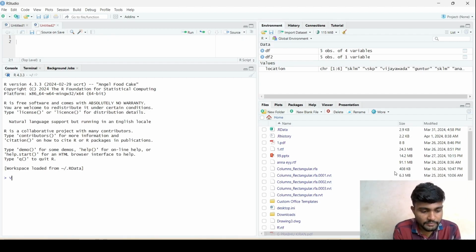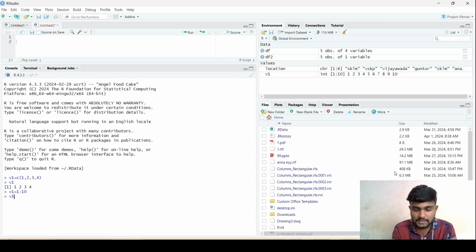Here let us create a vector v1 with the c function containing the values 1, 2, 3, 4. Let us print the vector v1. Here we are getting the output in a single line, which is a one-dimensional array. We can create a vector using the colon operator. The syntax is starting with 1, colon, ending with 10. If we print the vector v1, we get the elements in a sequence from 1 to 10. Here is the output, you can see.